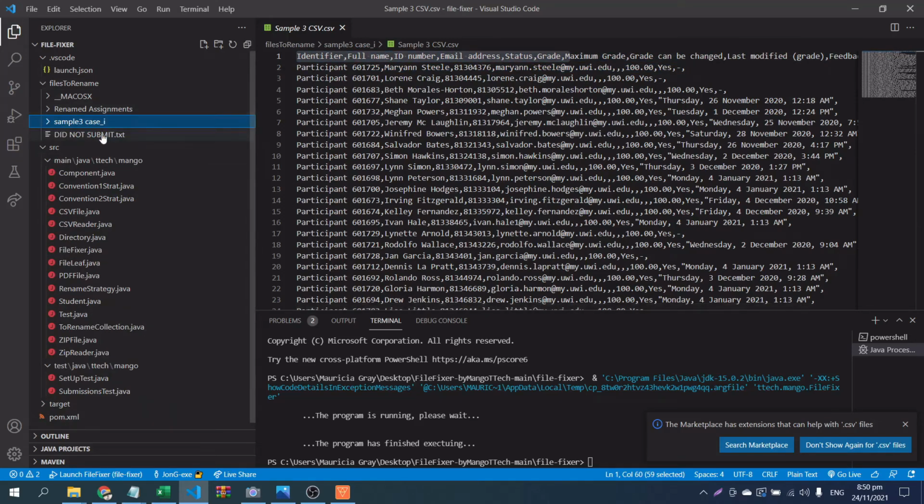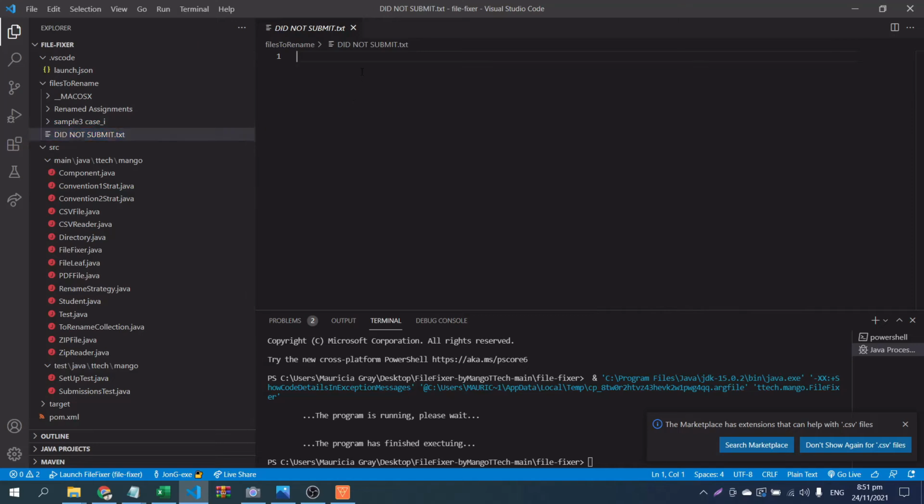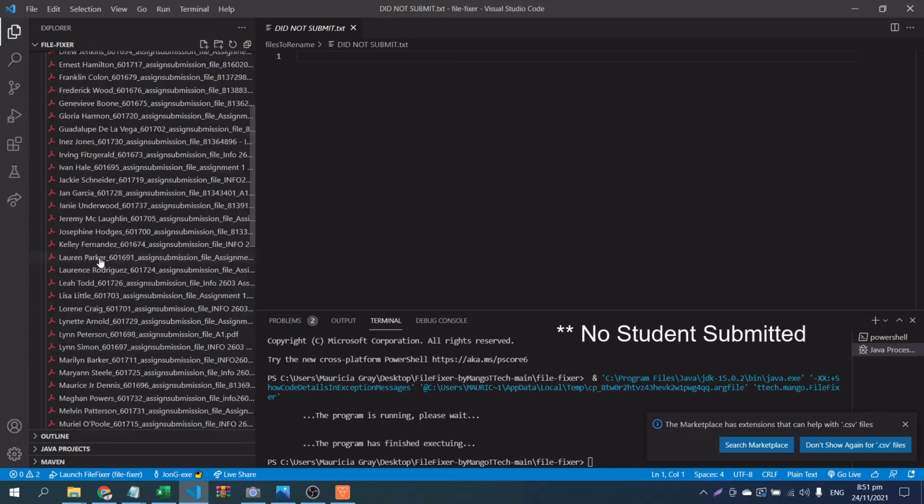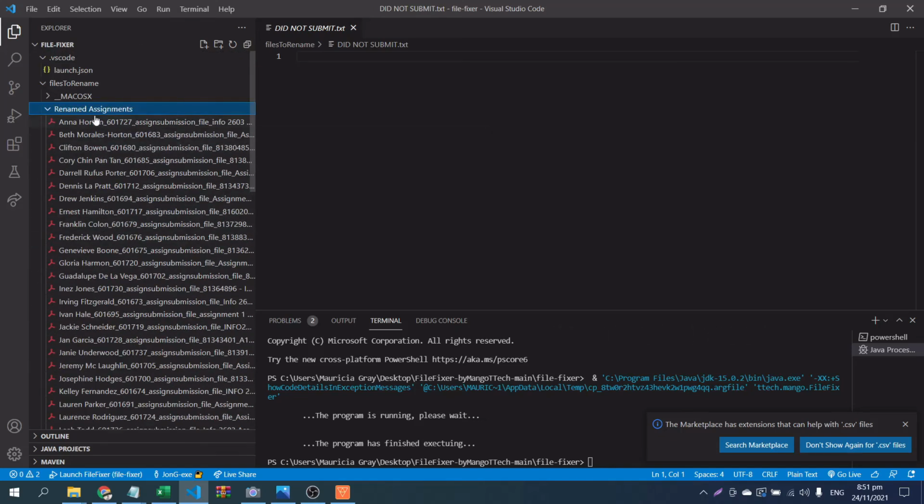Cool. So let's check out the did not submit. Specifically for this one, there are no students who didn't submit, so this file is empty. And in rename assignments, we would have 49 students in here who were renamed. So that's use case 1.